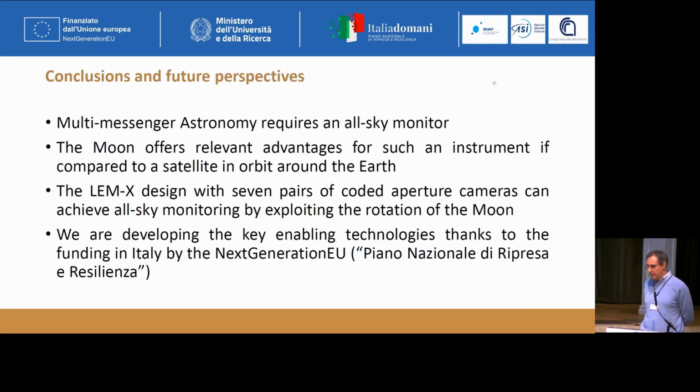My conclusions: I have shown you that multi-messenger astronomy requires an all-sky monitor. The moon offers a relevant advantage with respect to putting this instrumentation on a satellite in orbit around the Earth. Our design includes 7 pairs of coded aperture cameras to be put on the surface of the moon, and to achieve all-sky monitoring by exploiting the rotation of the moon itself. We are developing this instrumentation under these funds of the Next Generation EU. Thank you.